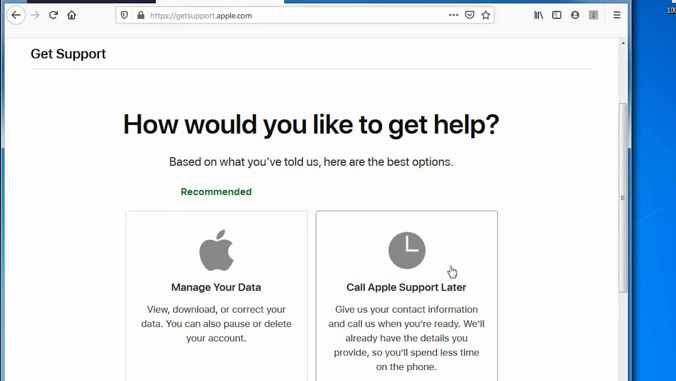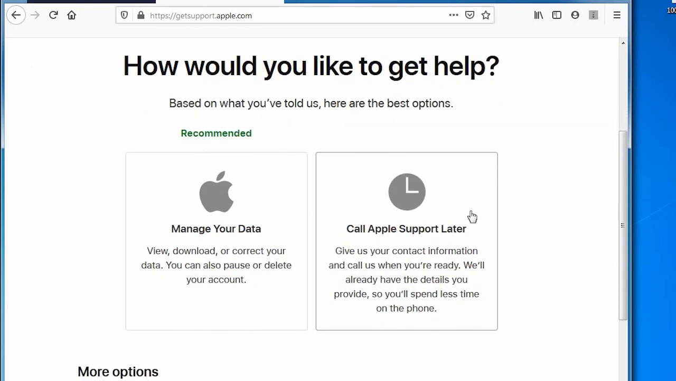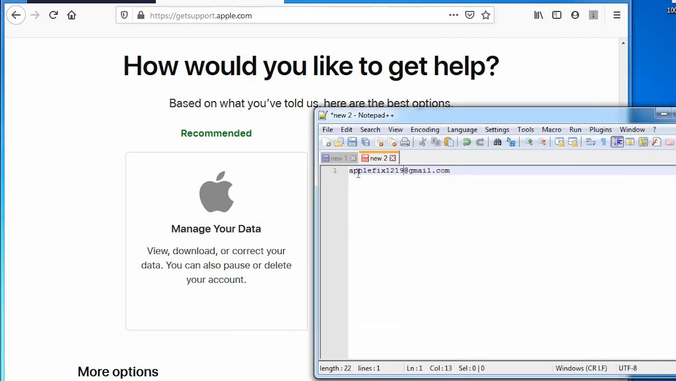But if for any reason you can't talk to Apple support, send me an email. I can fix it for you. Send me an email to applefix1219@gmail.com and I'll fix it for you.